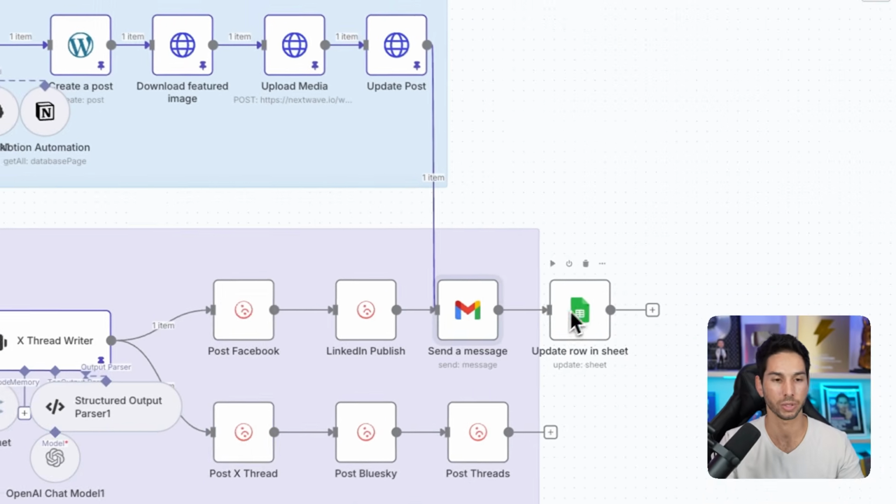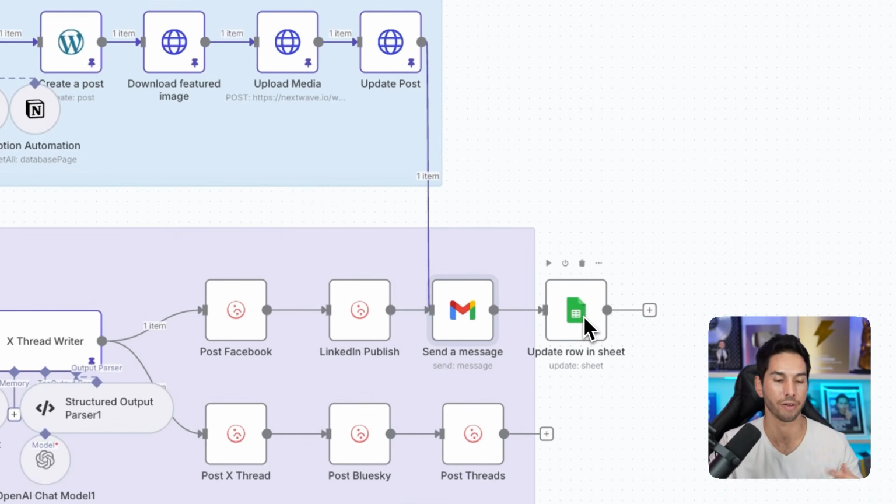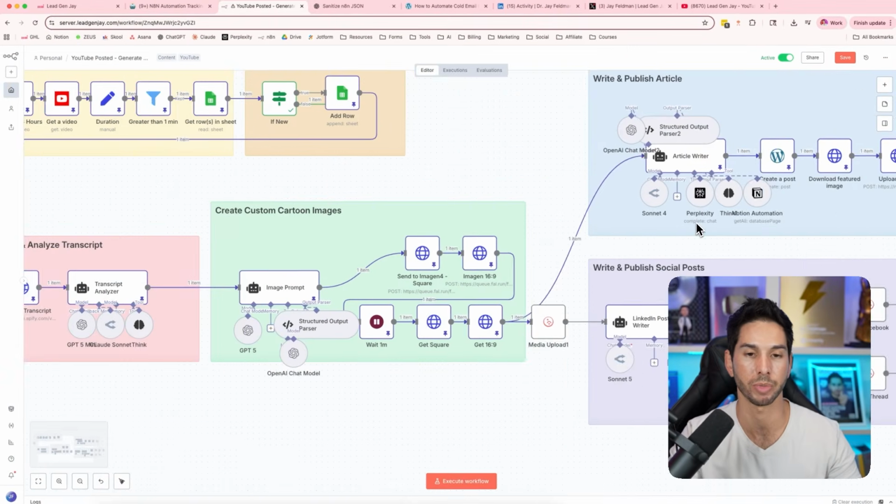And then finally, it's going to update that Google Sheet just so we can have everything databased and active. So that is how my YouTube promotion automation works.